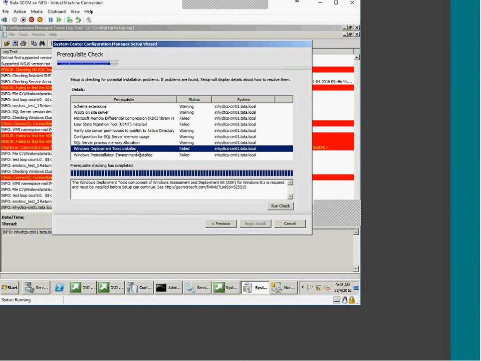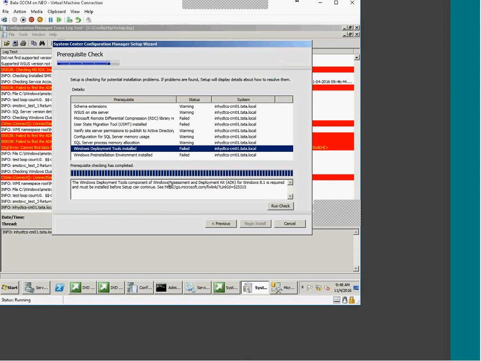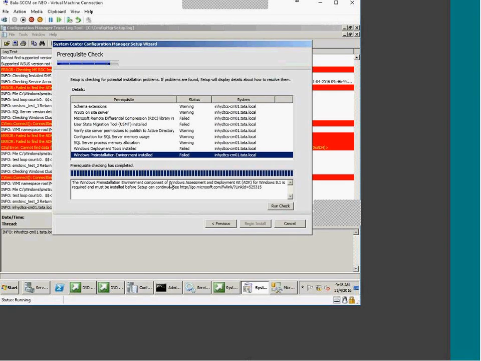Coming to this, which deployment tools are not installed? This comes because of the ADK. It's not installed, and also the WinPE tools, which come as part of ADK. What I'll do is take a screenshot of these for tomorrow to analyze.